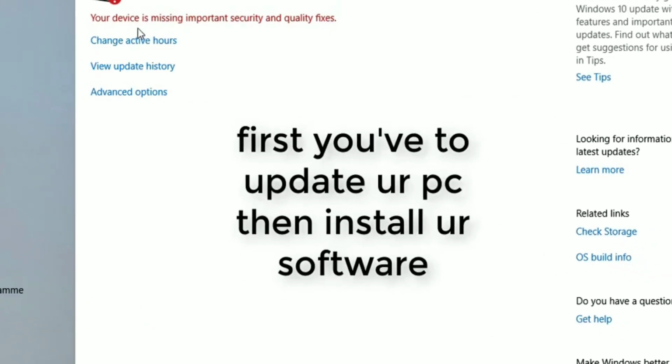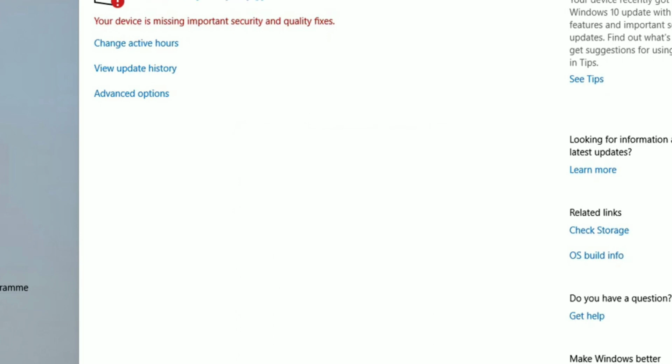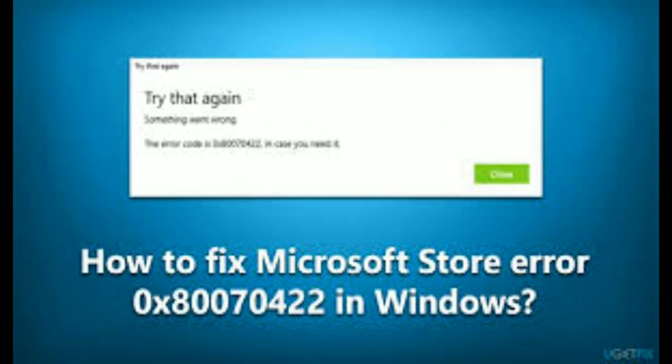First you have to update your PC, then install your software. Now you can install the software normally.